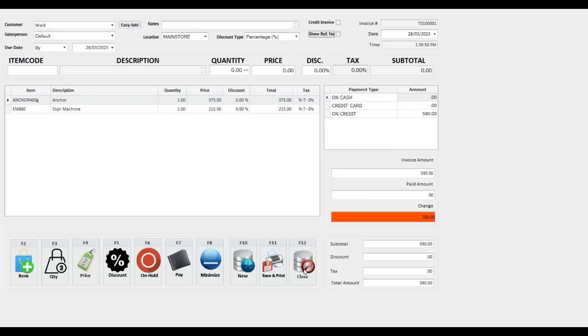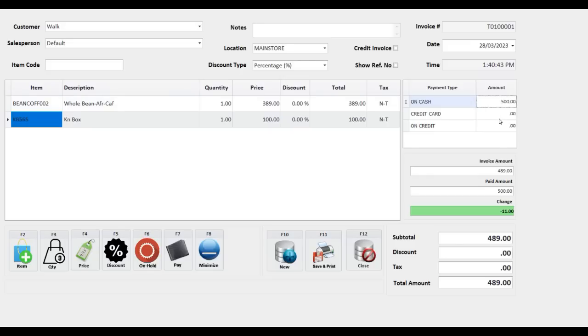Click on the Sales icon. Press the F10 key or click the New icon to start entering sales. You need to do this only once, unless you exit the sales screen. Select Customer, Salesperson and Location. You can set a default customer and location in Settings.